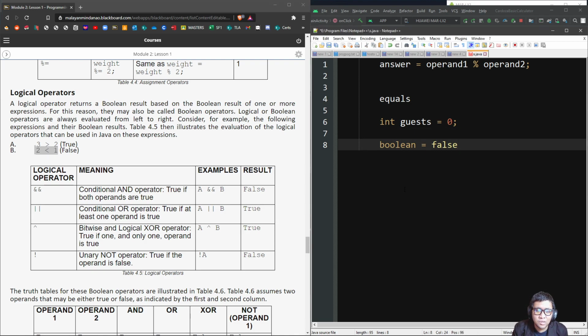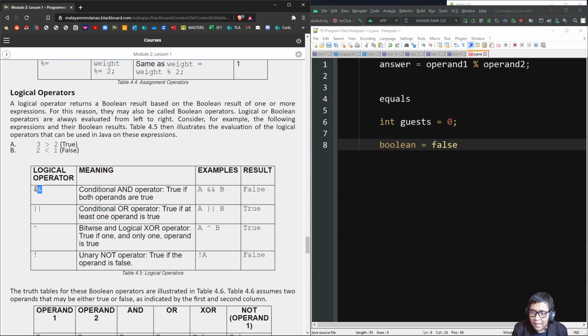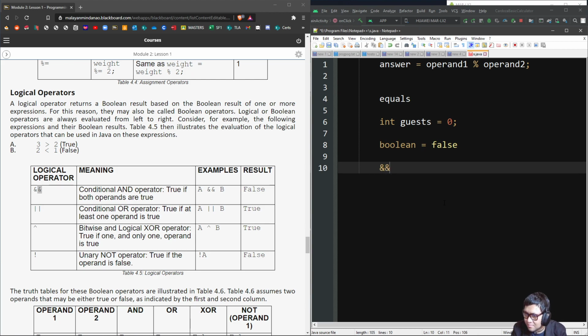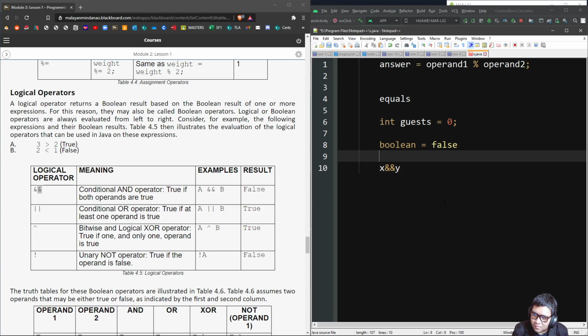Now, this is what we call the conditional AND operator. It is denoted by two ampersand symbols, which is in your number 7, and used along with the operands. For example, x and y. So let's have a little refresher of your knowledge in truth tables, okay?